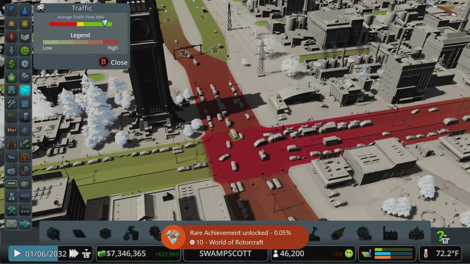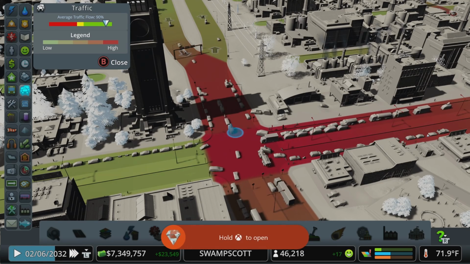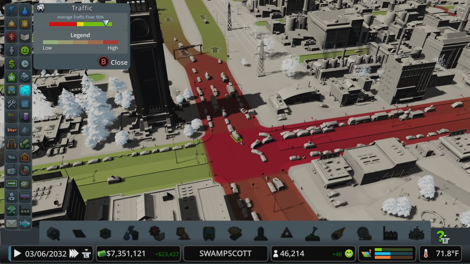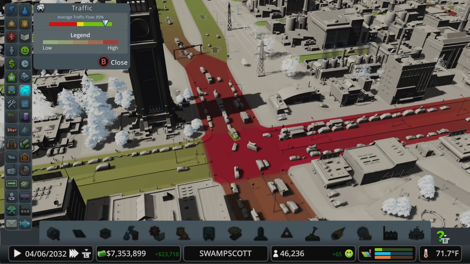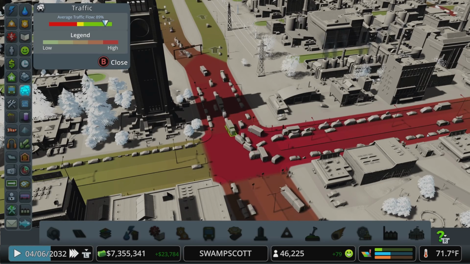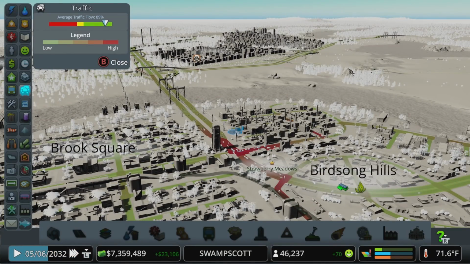Hey! World of Rotorcraft. Transport 15,000 citizens in passenger helicopters. Either these helicopters that you just saw are absolutely packed. It is not safe social distancing to have 15,000 people in 5 helicopters. I can tell you that right now. It's also probably physically impossible. Just a guess. But that is at least the second or third bugged achievement in Sunset Harbor where I got credit for doing something that I definitely got nowhere close to the threshold for.